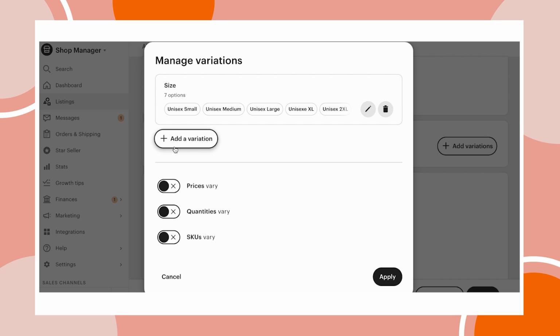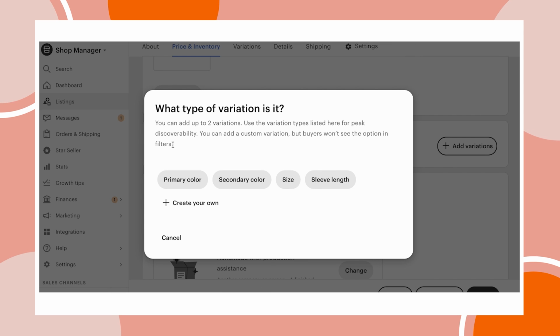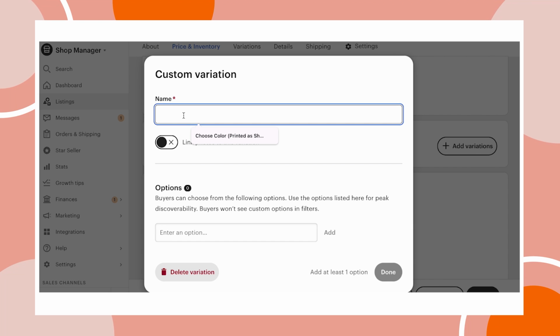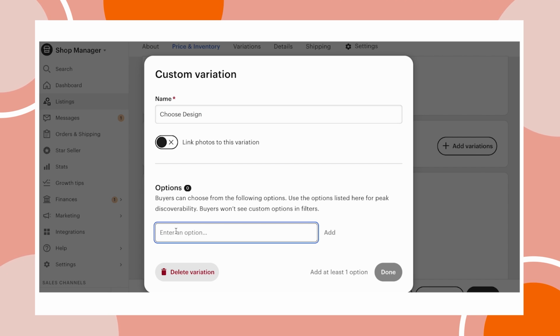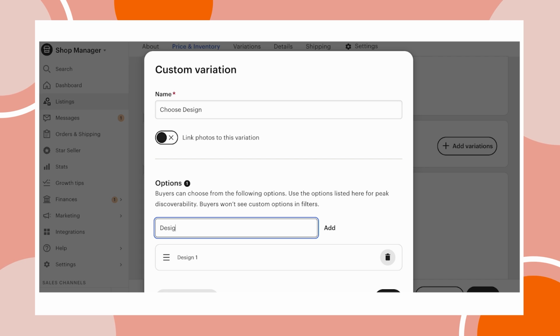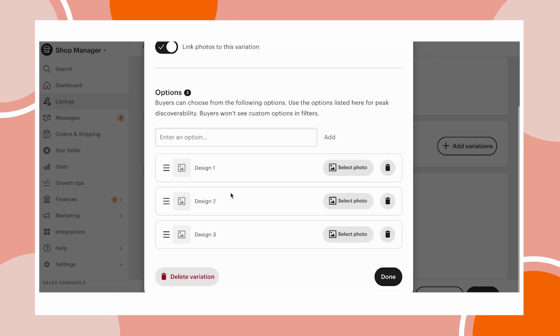We're done with that one, but we need to add another variation because remember, they have an option to choose a different design. So here they're going to let us know what size they want, but they also need to let us know what design they want. We're going to create our own. We could say choose design. And then we can say design 1, design 2, design 3. And then we're going to click this again, link photos to this variation.